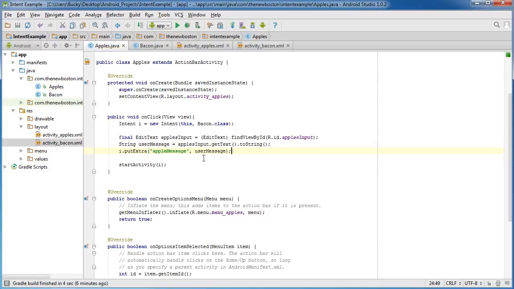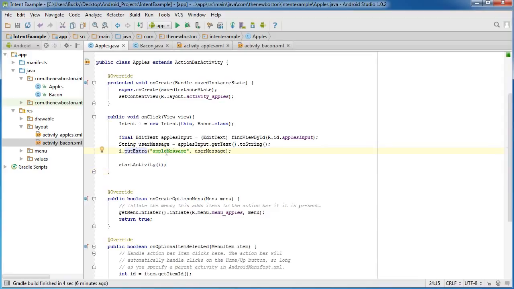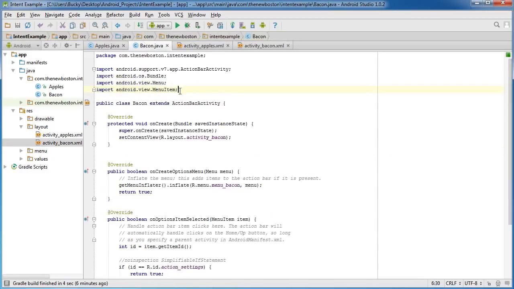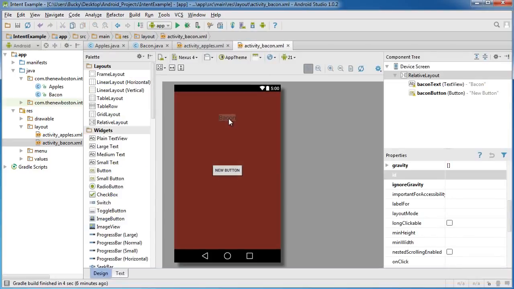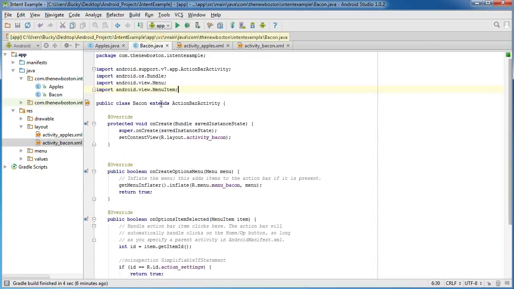So eventually we're going to say, switch to the Bacon activity, and when you do, pass along the user message, whatever they typed in, and just so they have the ability to print it out, or whatever they want to do with it, we'll just reference it with the keyword apple message. So pretty sweet. Now that we're passing it along, we need to add the functionality in bacon.java to handle it. All bacon.java is going to do is take whatever message and set it as the text right here. Simple enough.